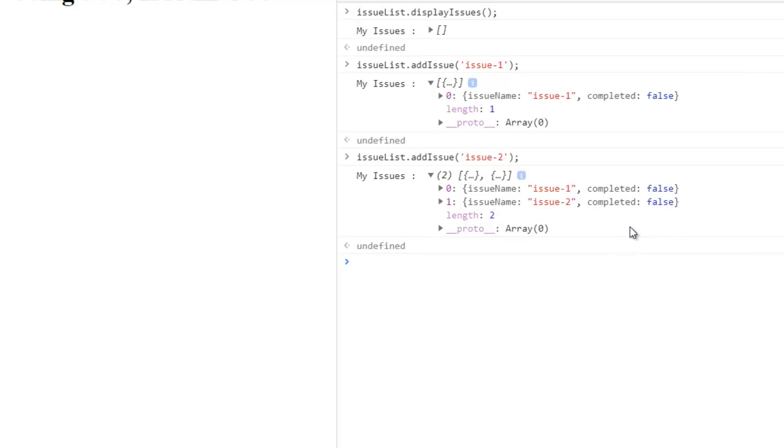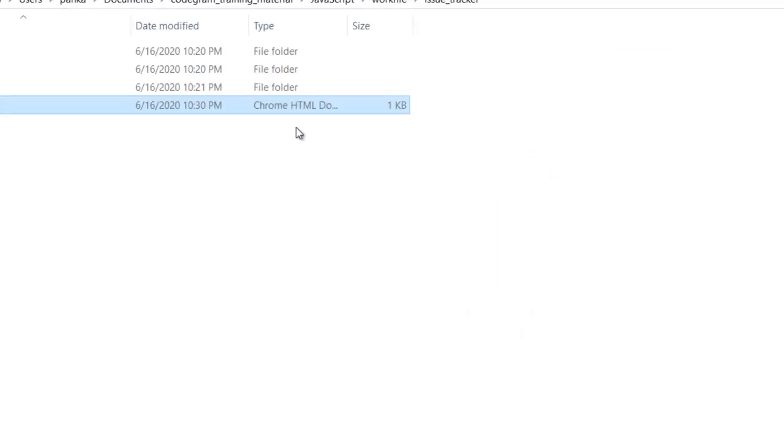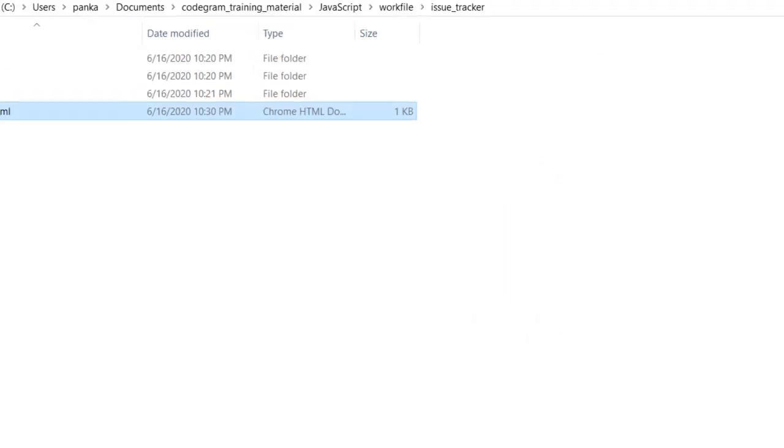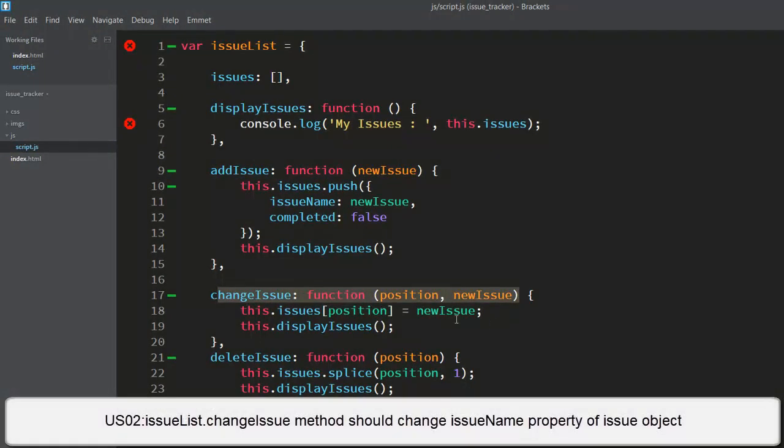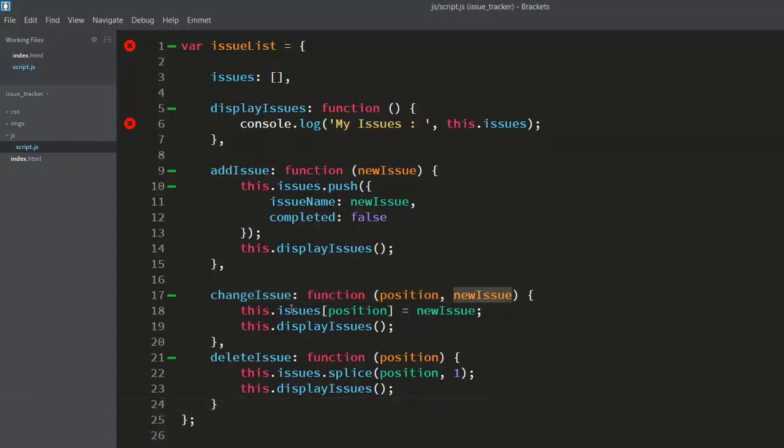Now I would like to move on to the next requirement, and that is the change issue. It means that we have this change issue method available over here. Let me open this. What we want to do is change the issue name property of whichever issue you add over here. So we have the position, and this is the new issue that you want to change to. How will you access the issue name property? See, this.issues[position].